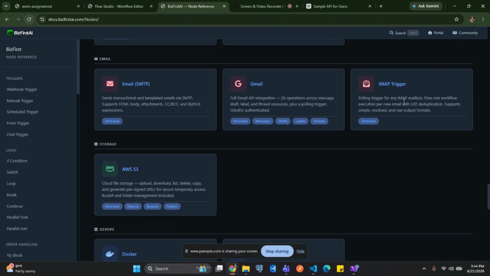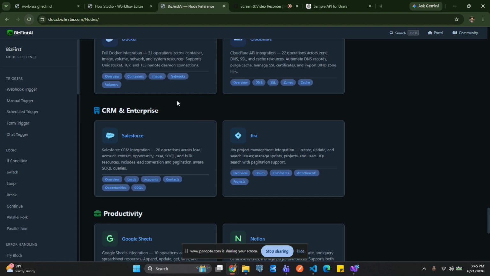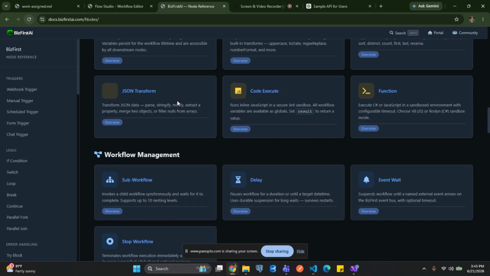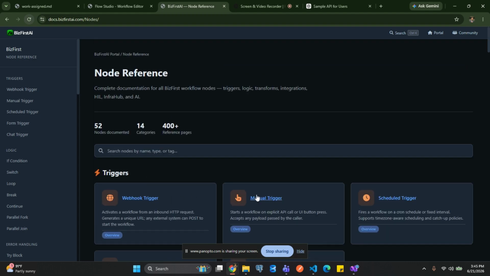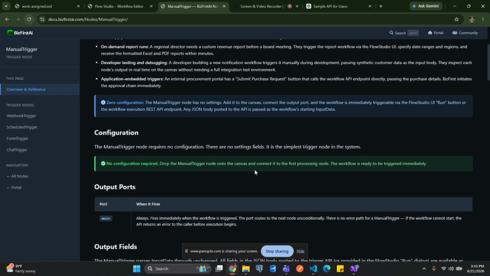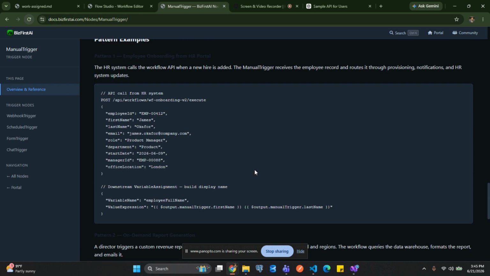There are so many other nodes, but I have not documented most of it. You have a lot of things here, and if you want to learn more about it, the first thing to do is click on, let's say, manual trigger. Click on it and understand when to use, how to use. All documentation is available. So this is the theory part.